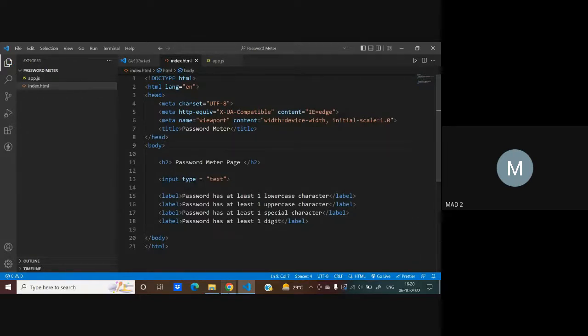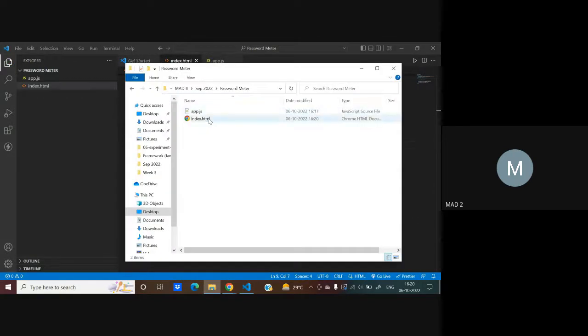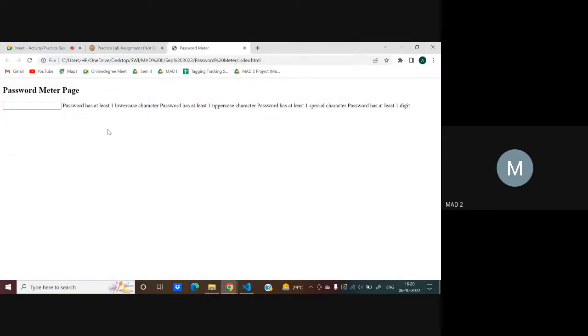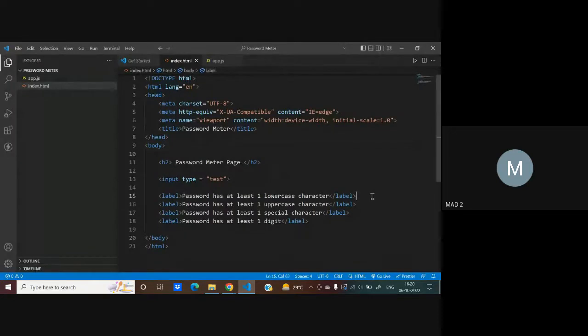So let us see how it is looking right now. Okay, so everything is coming in a single line. So let us try to add a few div tags, or instead of wasting time adding div tags, I would just like to go with the BR tag as of now.